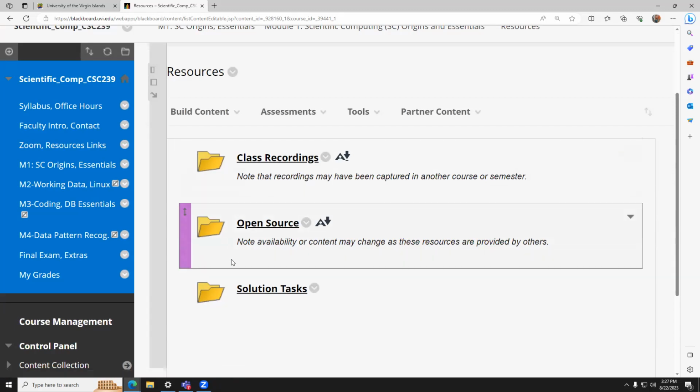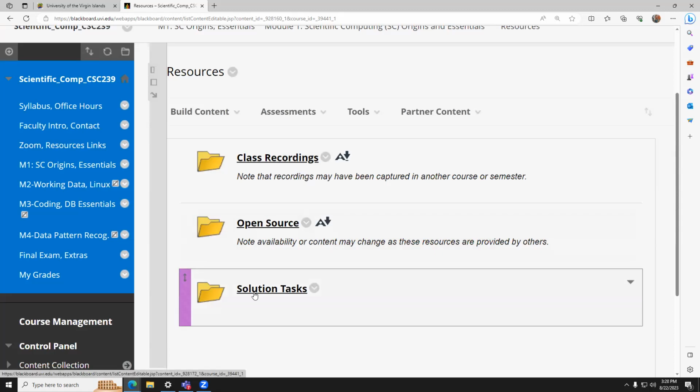The solution tasks. A lot of times when you're working your solution, I will pre-record step by step with screen instructions what and how to do, and the solution tasks are in the resources folder along with the class recordings. So that's how we've framed the resources for this course. Each of the modules is consistent that way.